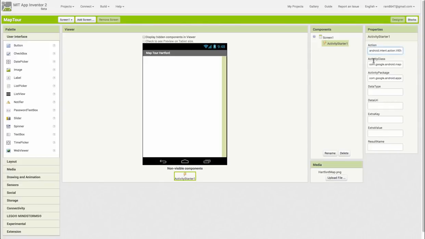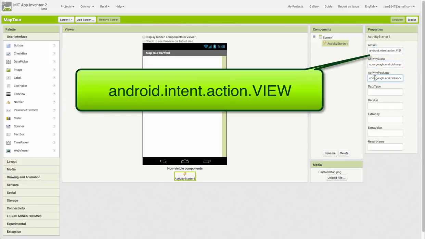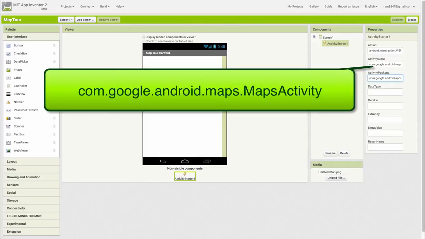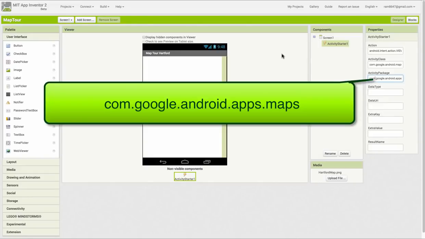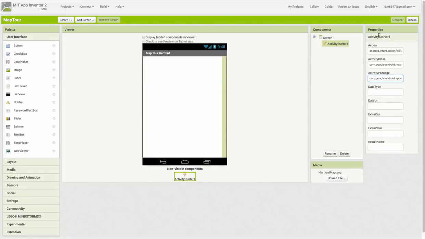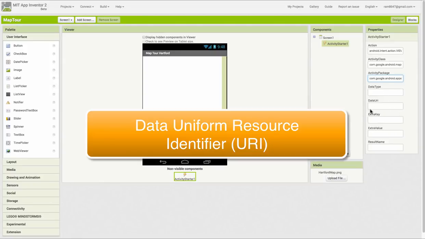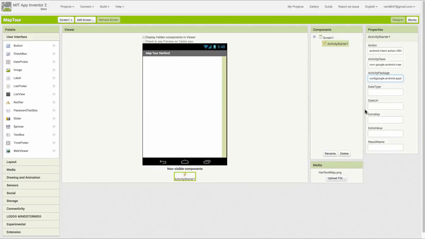As you see here, I've filled in three of the property values that taken together are the way App Inventor tells the Android operating system that it wants to start up Google Maps. You don't need to worry about those values. They're all set. The one value we do need to worry about is this data URI, for data uniform resource indicator, and we'll be filling that in as we tell Google Maps what we want to do.